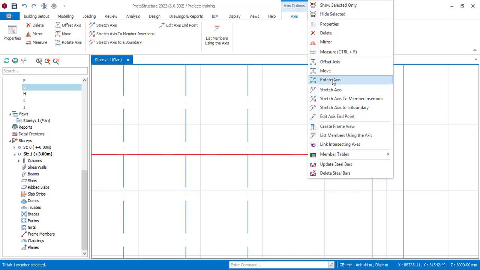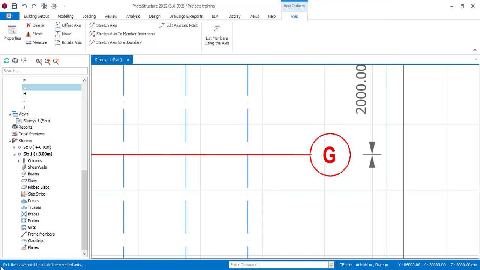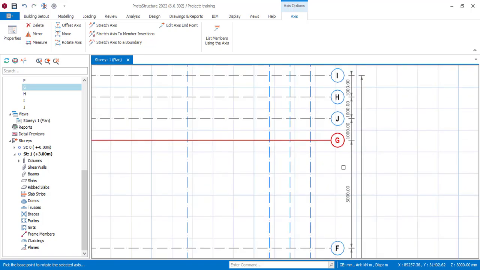Once you select the object, click on rotate. Now it will tell you to pick the base point to rotate the selected axis. If I choose here to be my base point, I can just move my cursor around and it will follow suit. So that's basically how to rotate. You can also move. All you need to do is specify the distance. Like I said, just like your offset, all you need to do is Ctrl F2 and then you specify the distance where you want to move the axis to.